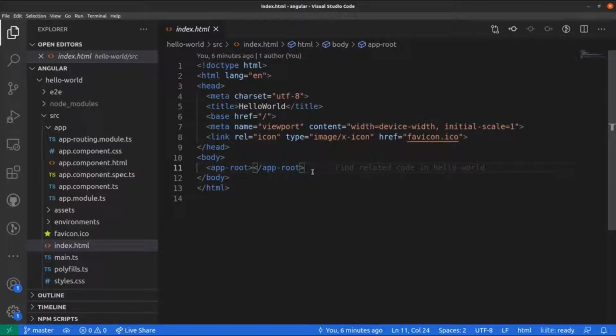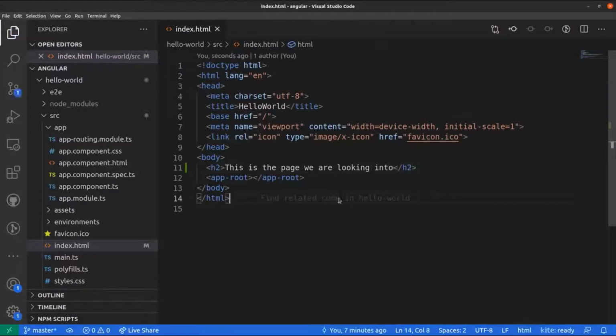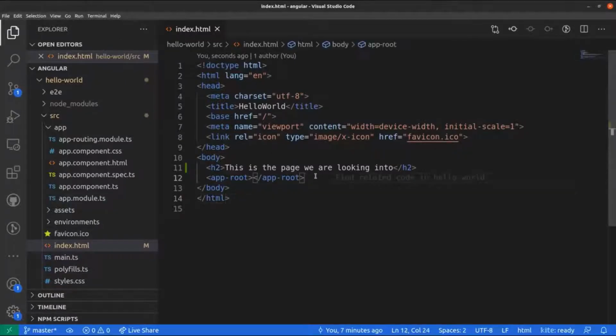Let's look more into this page. One more step we can do to verify is to add an h2 element here, saying this is the page we are looking into. Let's save this file and go back to our web page. If we refresh it, we saw something coming, this is the page we are looking into, but it's going away. Now let's comment this out and see what happens. As you can see, we did not even refresh the page, and this is the page we are looking into got printed onto the page.